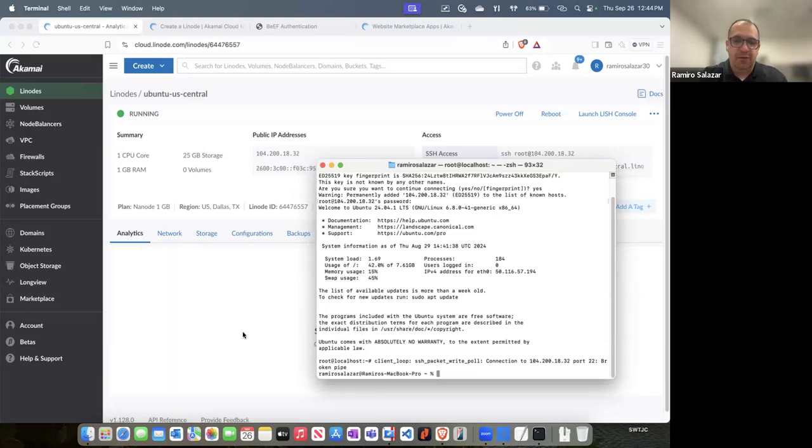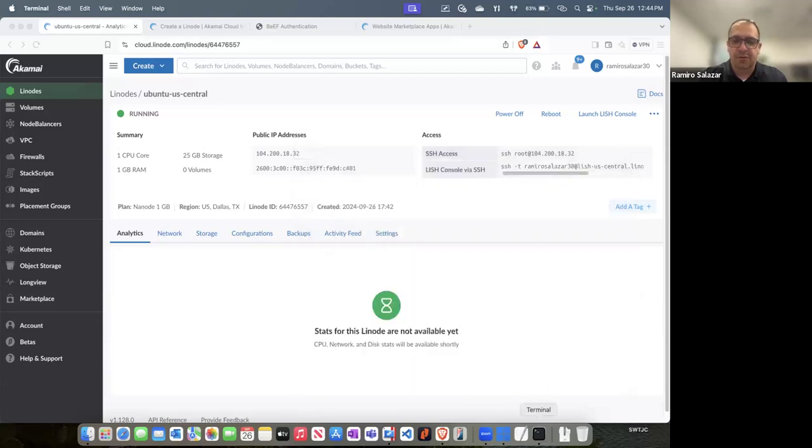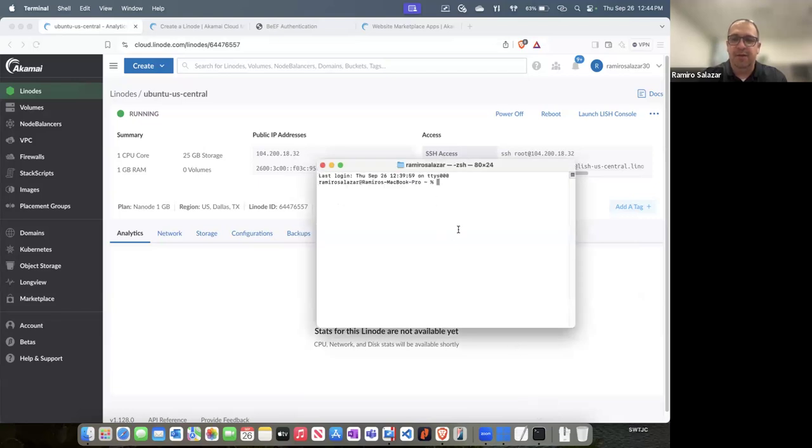So we'll come back to this one in a little bit. I want to go to my other machine that I have running. So I'm going to type in exit to exit out. I'm going to exit out of my terminal window. If I open it up again, it's on my Mac now. Okay.